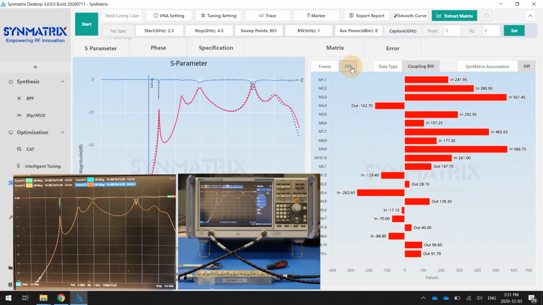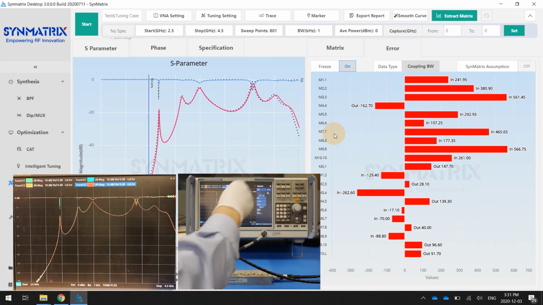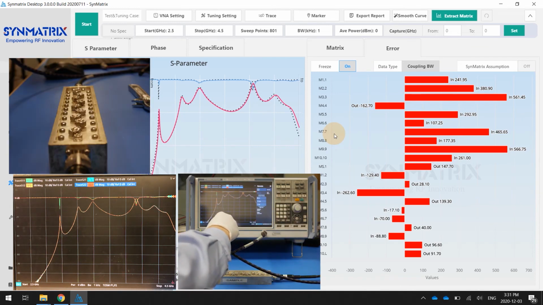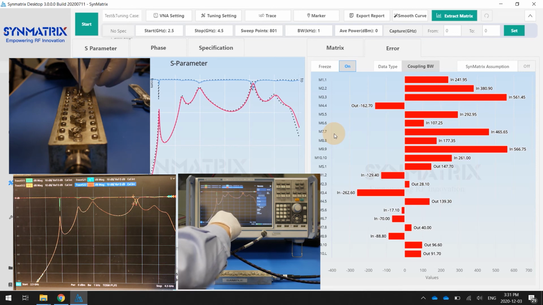Okay, and also we can freeze on. Freeze on means we will record the previous result, so the user can easily compare your current result versus your previous result. The user can tune these errors starting from the biggest errors. For example, I just tuned M33 or M99. M33 shows just in.